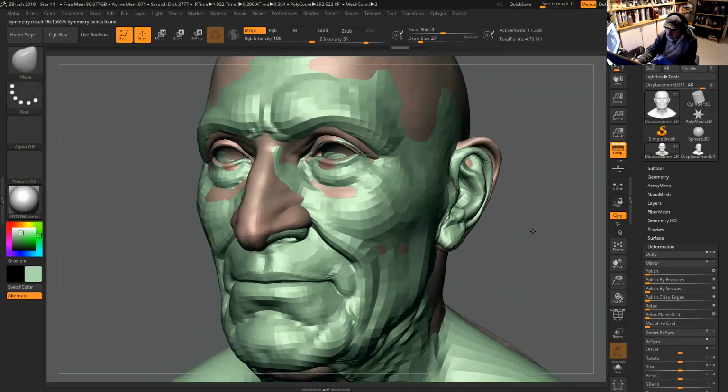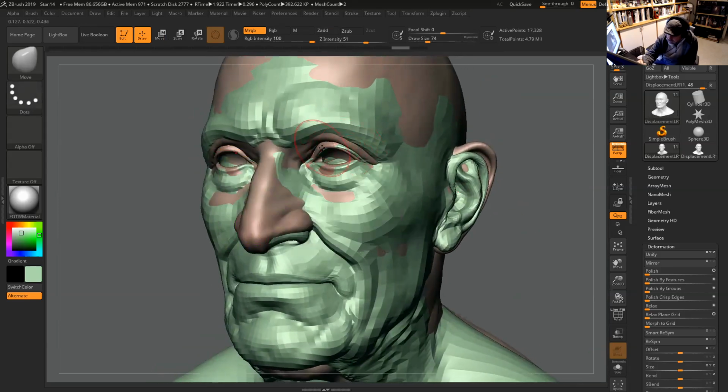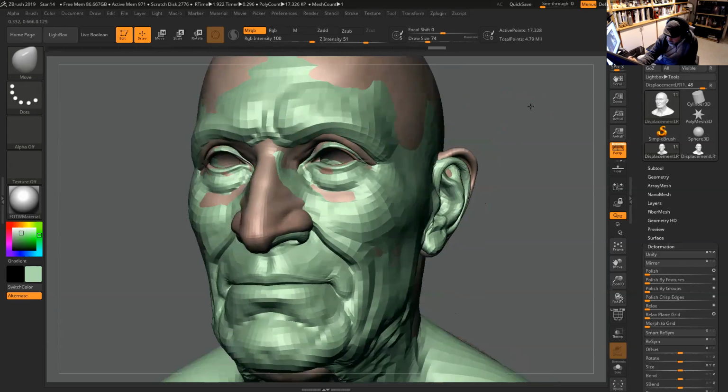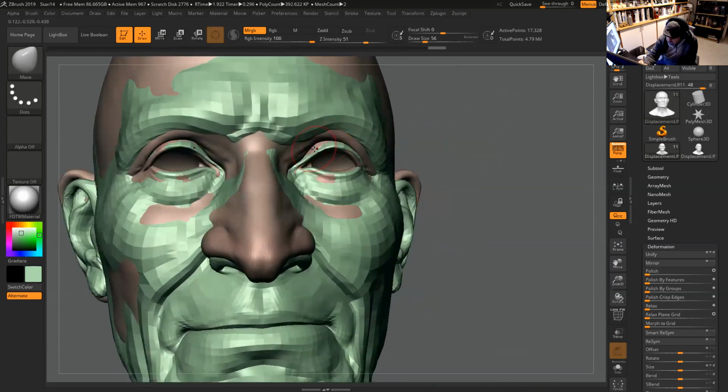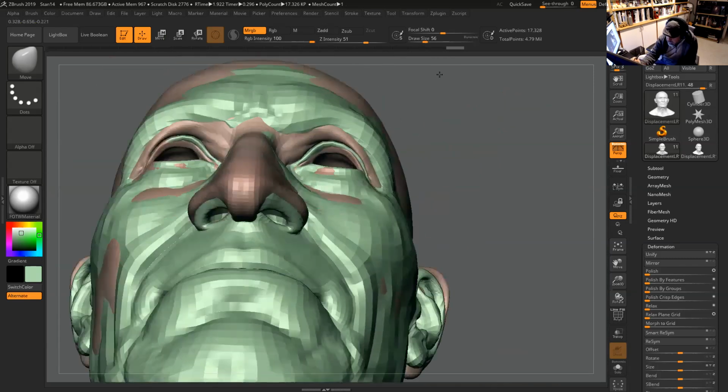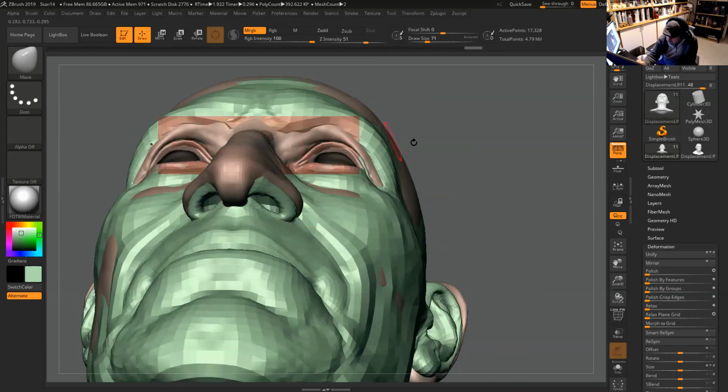Let's start with the eye. Very roughly, we're going to click Alt and then pull things towards the normals, right? So we're going to pull this area here. Oh man, I have the RGB turned on here.